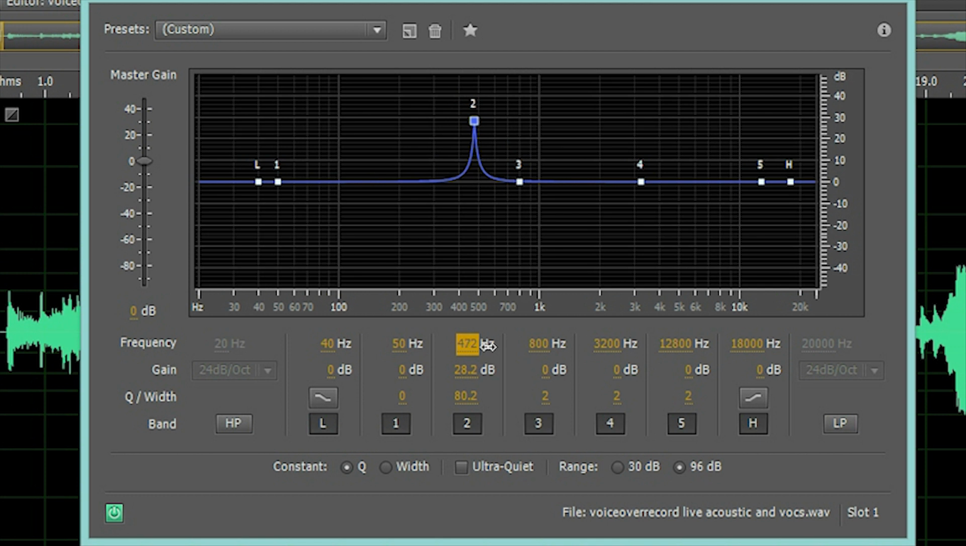What we're going to do is somewhere around 500 hertz, 400 or so, we're going to find where it sounds the worst when it's boosted. That will give me an indication of where I need to actually turn the volume down and get rid of that frequency. So let's press play and just find the nasty frequency.